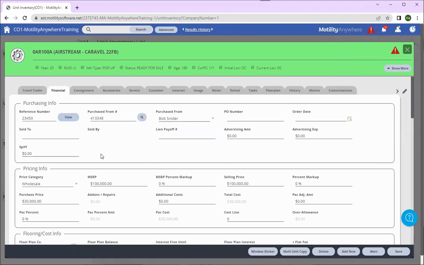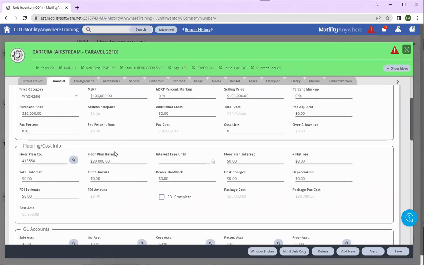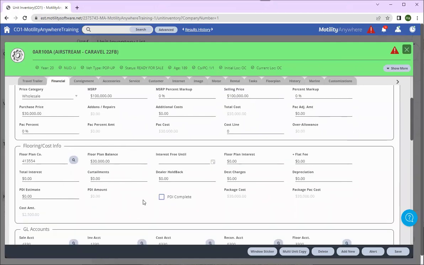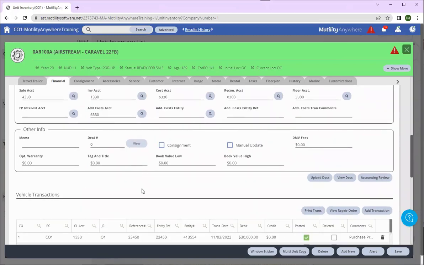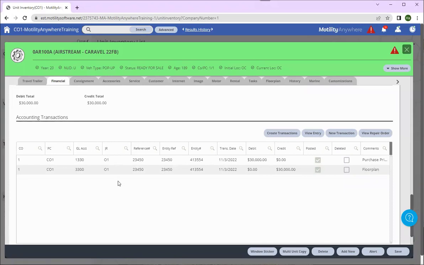So again, all the same information in Infinity shows in Motility Anywhere. So your pricing information on the unit, the flooring information on the unit, the GL accounts for the unit, etc., all show on here. It is, again, laid out slightly differently, but it is the same info. Below that, we're going to have individual vehicle accounting transactions and the actual accounting transactions that can include more than just the vehicle itself.